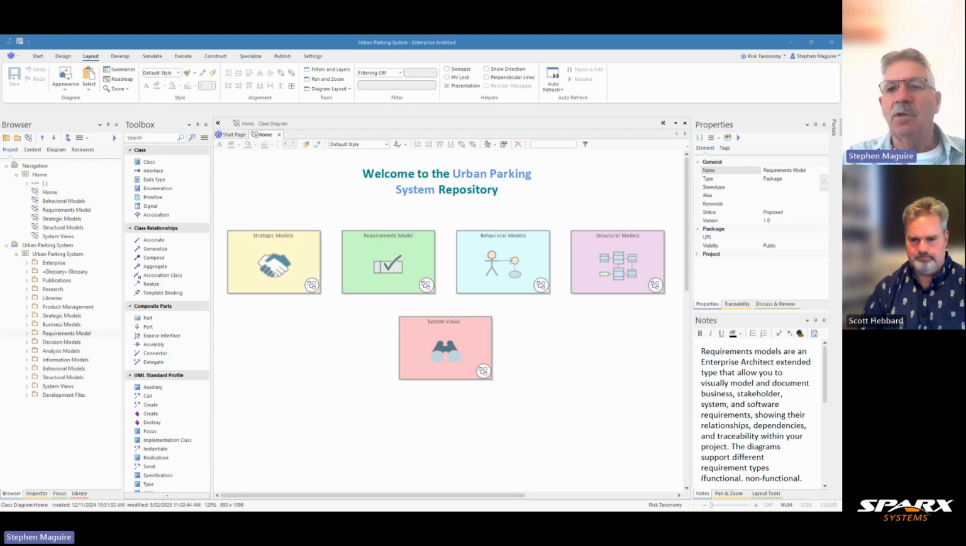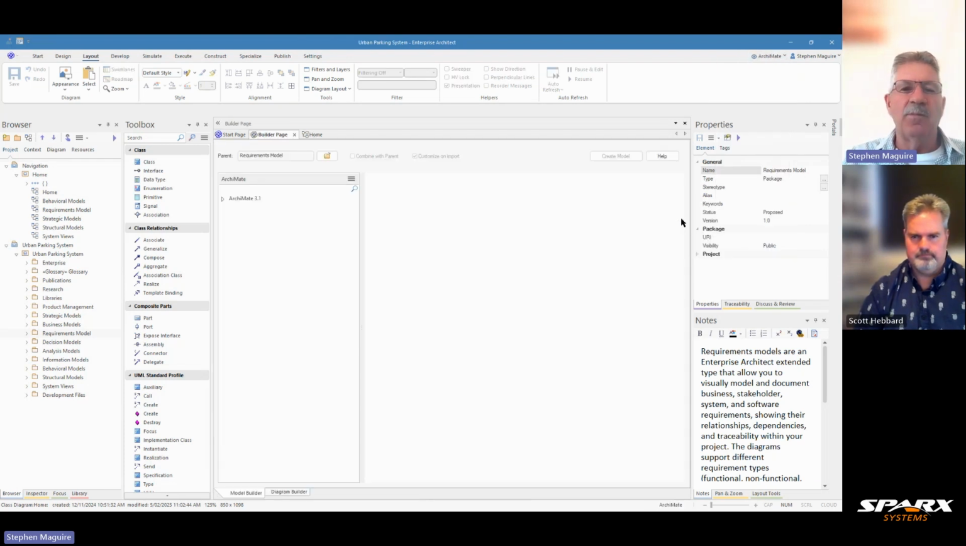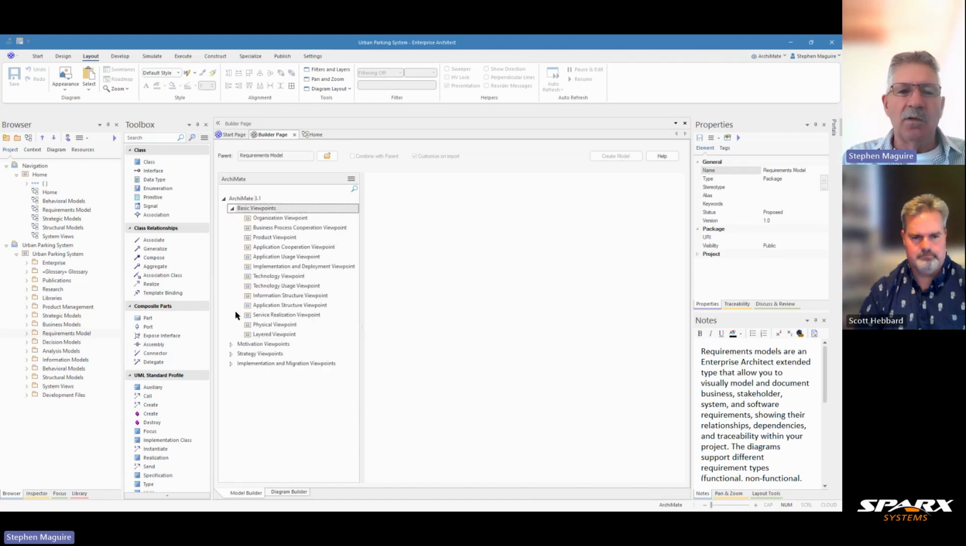And as always, we go to the top right-hand corner of the application and we drop down the list of perspective sets. We're interested in ArchiMate, which is part of the Enterprise Architecture set, and we're going to choose the ArchiMate perspective. I click on that and the tool changes its focus to be on ArchiMate. And we can see that the builder page has been displayed and there are a list of ArchiMate patterns there, grouped by basic viewpoints, motivation, strategy, and implementation.